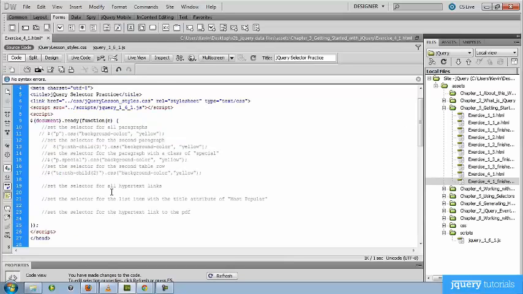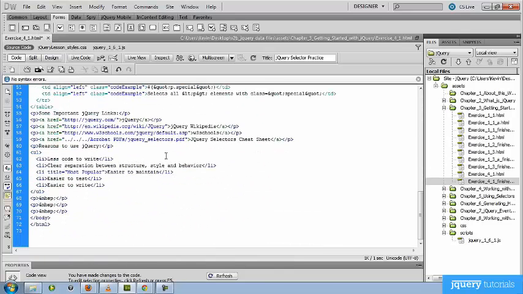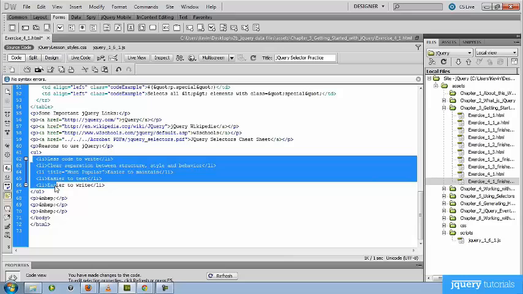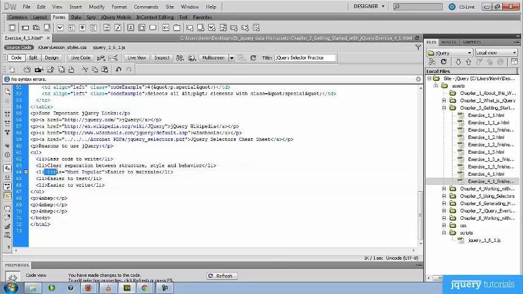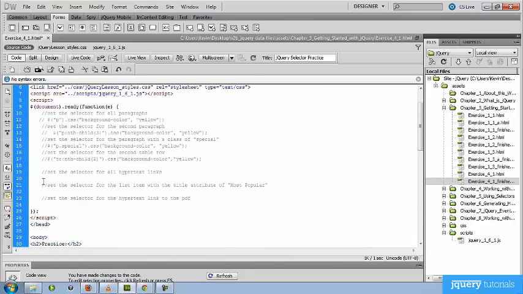The next exercise, setting the selector for all hypertext links, should be fairly easy at this point for you. So let's move on to the one where we select the list item with the title attribute of most popular. So let's go back down and review that unordered list. Here's our unordered list with several LIs nested inside of it, but only one LI has a title attribute, and that title attribute is set to most popular. So let's take a look at how we would write this selector.